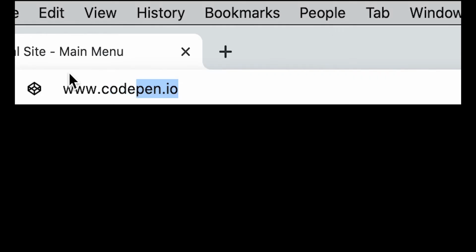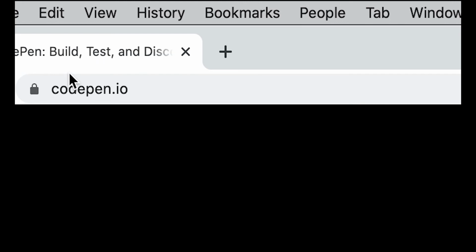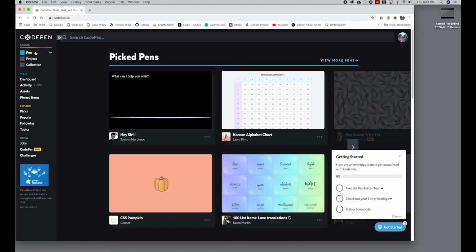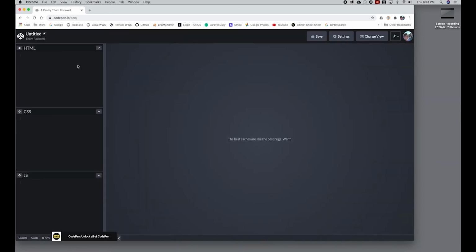So let's take a look at how to do that again. Okay, I'm going to open up CodePen. And again, CodePen is really useful, but in the future I'll show you how you can just make the web pages on your own without CodePen. But I would definitely recommend you continue to use CodePen for your learning.